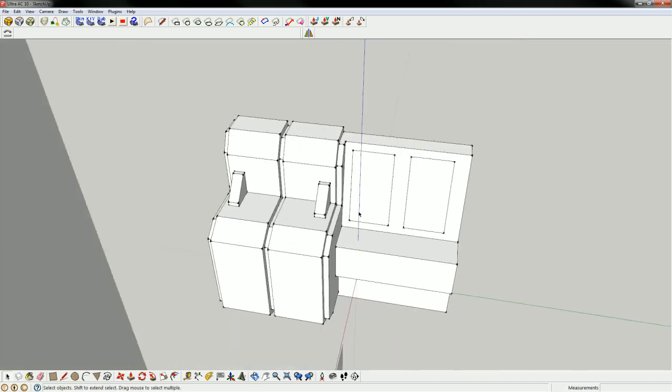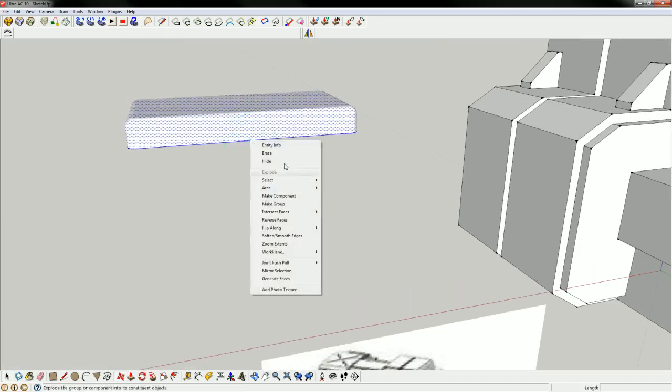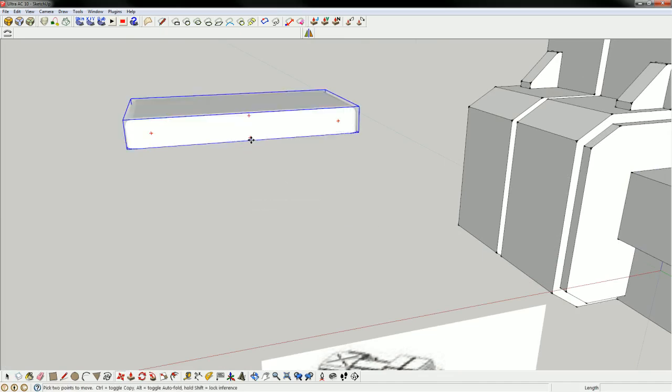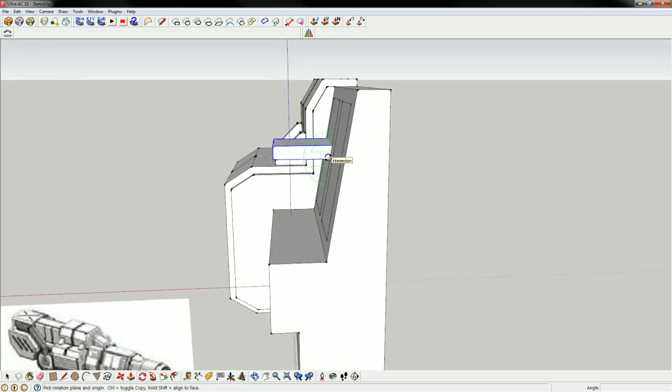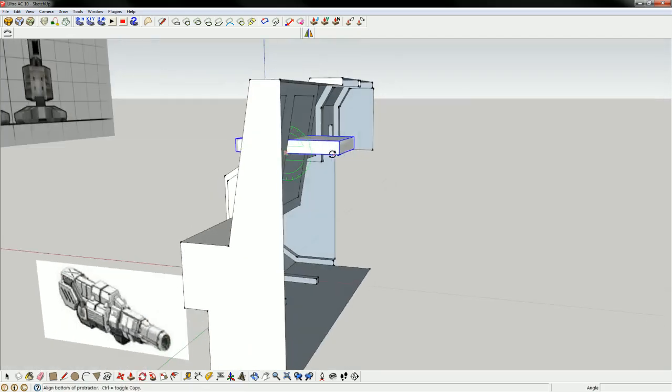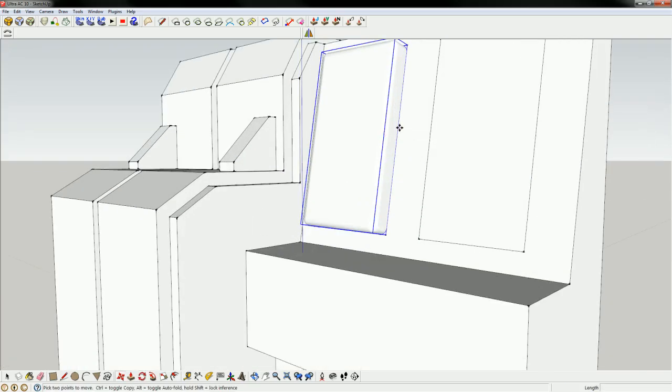So we'll go back to this, and let's make this a group while we're at it. I don't want this video to be too long, but I just want you to get the gist of how to use the program. Alright, we're going to use the rotate tool, set it along this edge, and then put this edge up against there. It's real simple. Just like that.